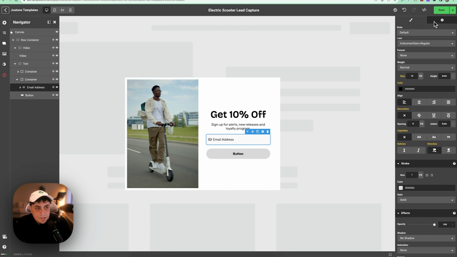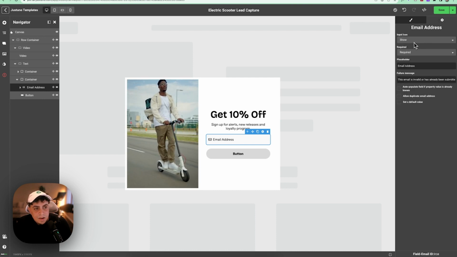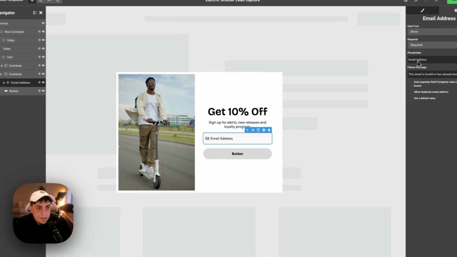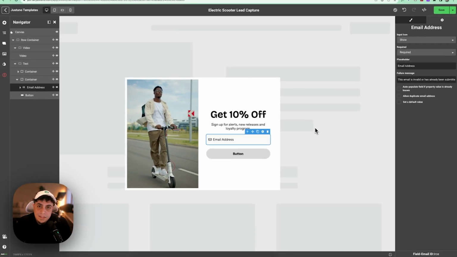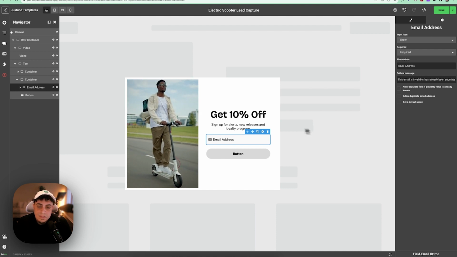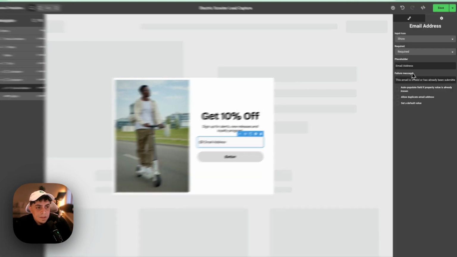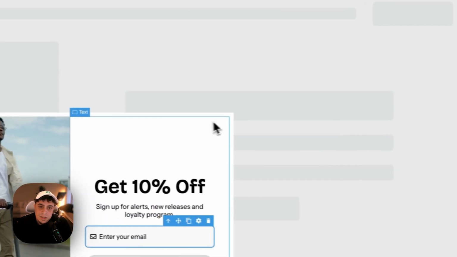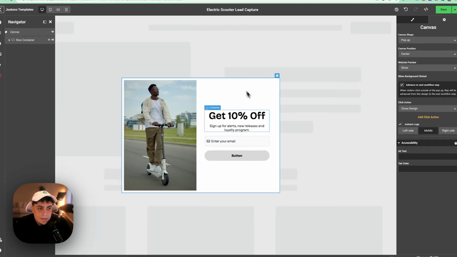So now I'm going to go over here to the settings, which is the cog. Here, I want my input icon, which is a little email icon, to show. I have my email field set to required, so the user has to submit an email to move on and get the discount. Then for the placeholder text, I'm going to say "enter your email." And I also want to auto-populate the field if the property value is already known, so just in case a user comes back on this promotion, it'll show the email.